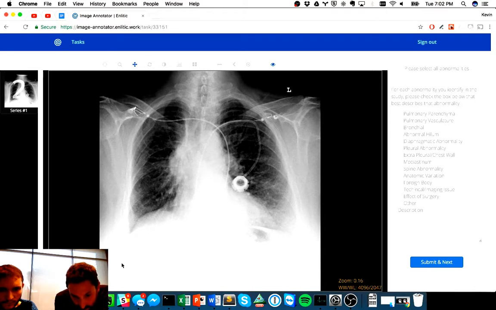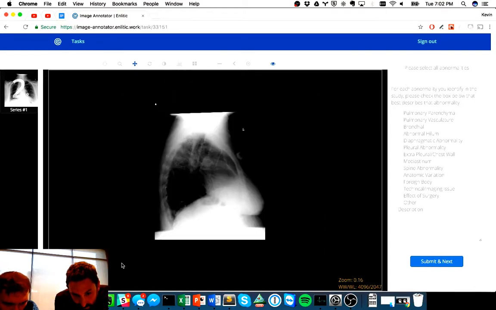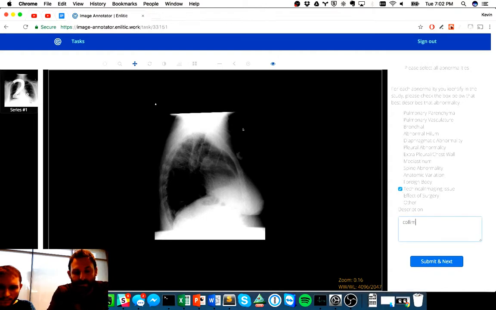First thing to notice is that there is a collimation artifact. Again, probably our brains are trained not to look at this, but we want you to label this because the algorithm will see that as abnormal if we don't. So there is a technical imaging issue. And then just put a description of what you're seeing.